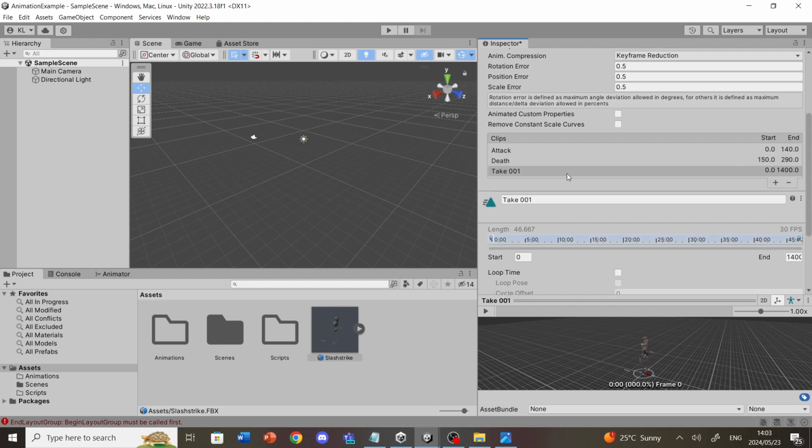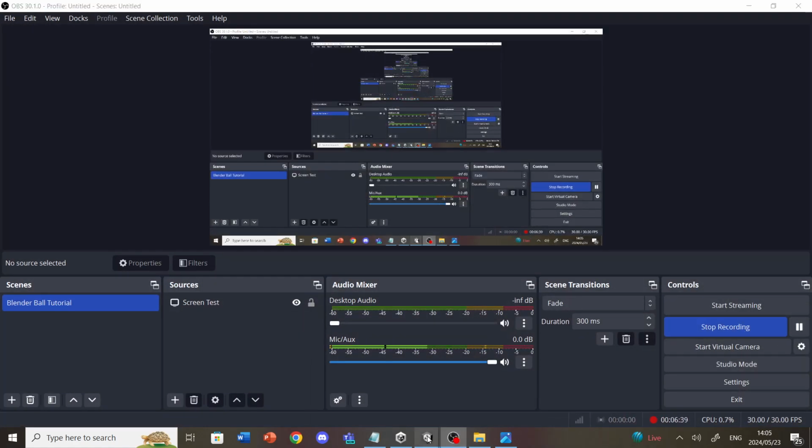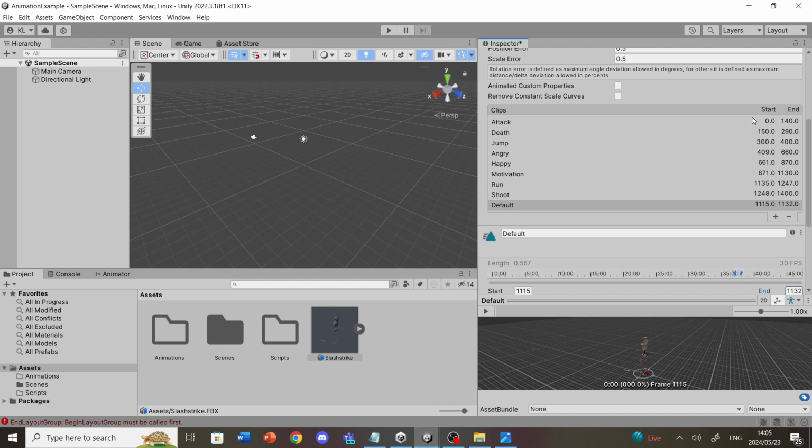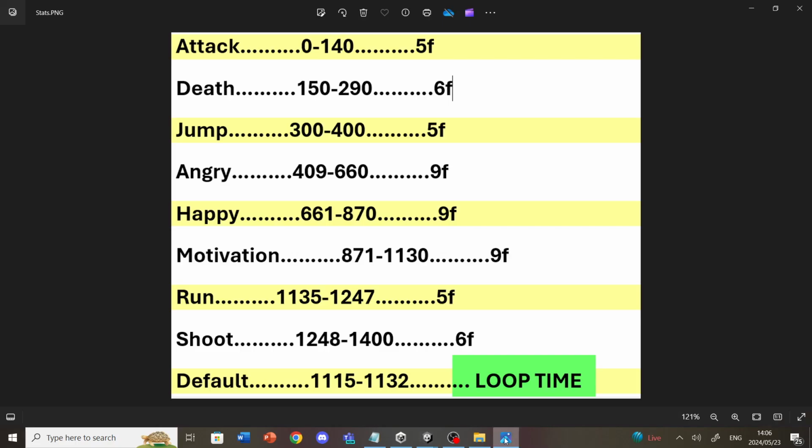Yep. So I'm going to cut to having all of these done, and let me just pause. Back into Unity. Here we go. There's all the start and all the end times for all the animations. There's one thing we have to change. Default is supposed to keep looping forever. The rest of the animations we want to only happen once. So we need to give default a loop time.